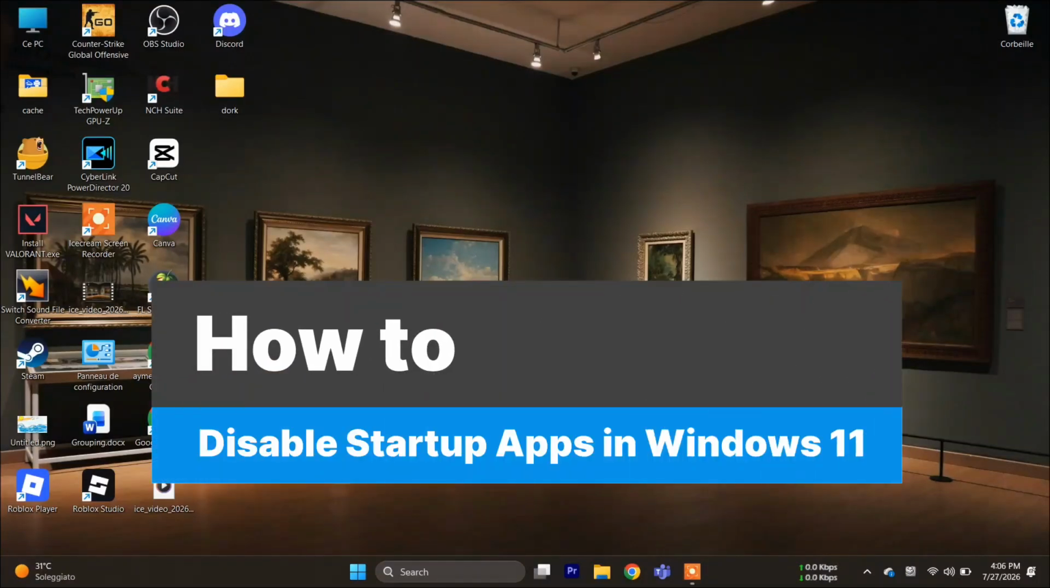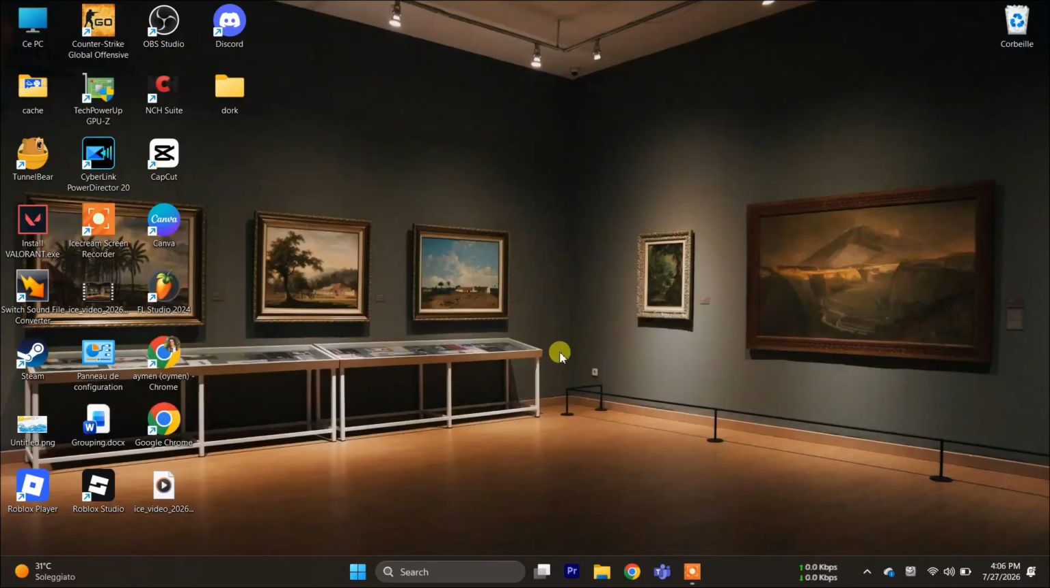So usually when you turn on your PC, you notice that some apps start working automatically without doing anything. So basically those are the startup apps. So today in this video guys, I'll show you how you can disable those startup apps on your Windows 11 PC. So let's go ahead and jump right into it.